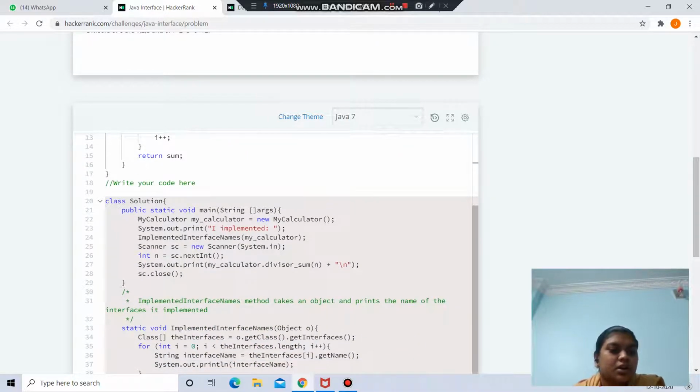So now in the class Solution we have given public static void main, then String args we have given, and here we have given MyCalculator, and my_calculator equals new MyCalculator, and System.out.println, it will print the I implemented. Then implemented interface name MyCalculator, Scanner sc equals new Scanner(System.in), and int n equals sc.nextInt(). Then System.out.println, it will print my_calculator.divisor_sum(n).